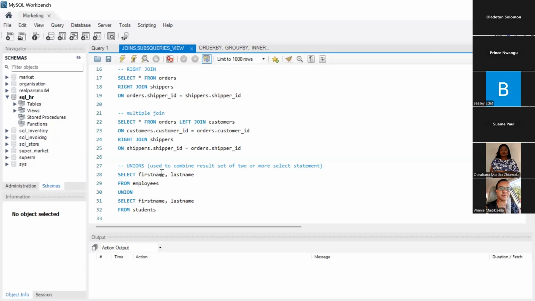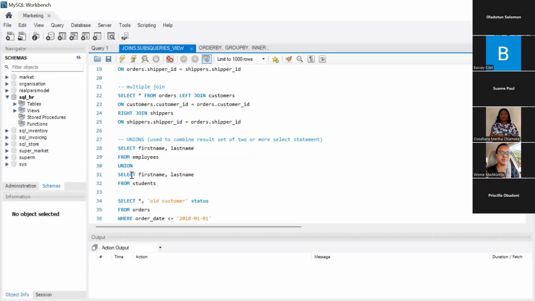Now, you want to combine the result of this selection, the first name and the last name. That's just the two things you need. Possibly the employee table has the salary, it has the job description or the job position, but you don't need all those information. You just need two particular columns out of that table. And you now want to merge it with another one, which is now the union, which you're now saying, select first name and last name from students. And that's just what you want.